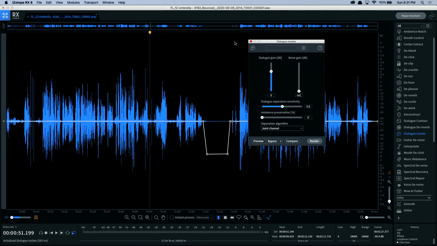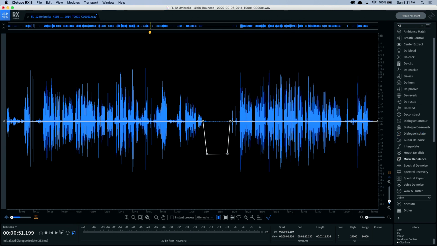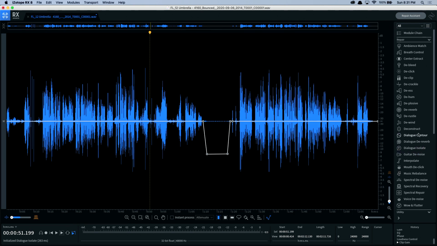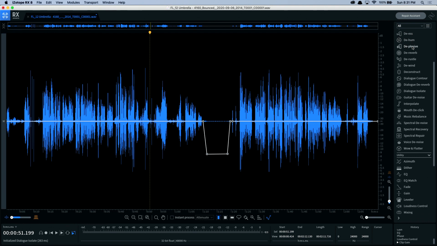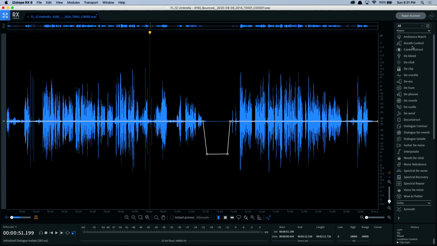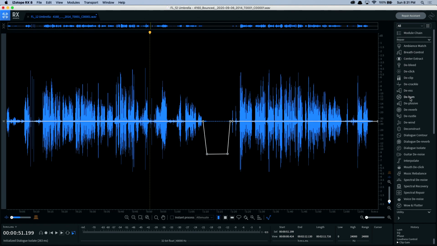I don't have a super noisy recording here, so I don't know that that's going to do a lot for us here. But another thing that people have asked a lot about is, what about order of operations? And I actually find that the way that Izotope is laid out is not a bad way to approach overall order of operations.